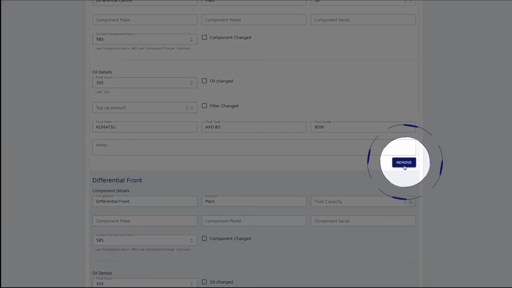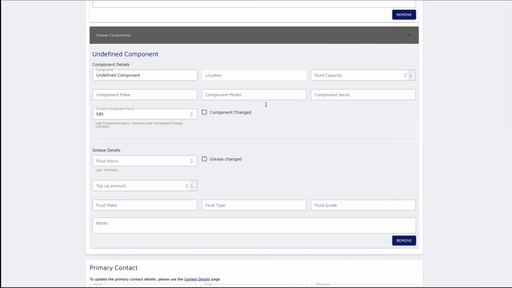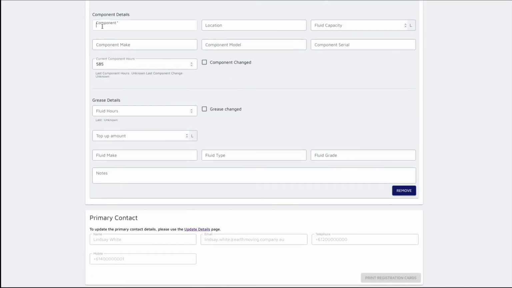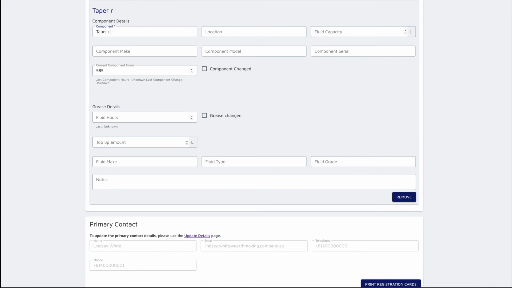Use the Remove button if you've selected a component that you no longer want to sample. Any new component you've added earlier will be waiting at the bottom of the sample list. You'll need to give it a name and enter any component and fluid hours and info for the first time.